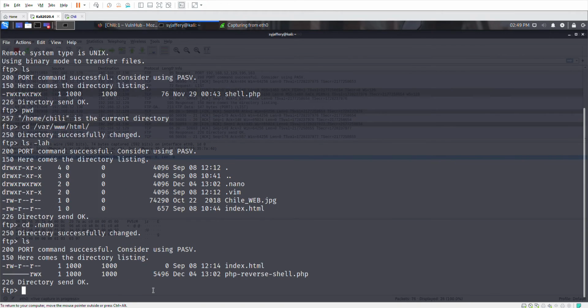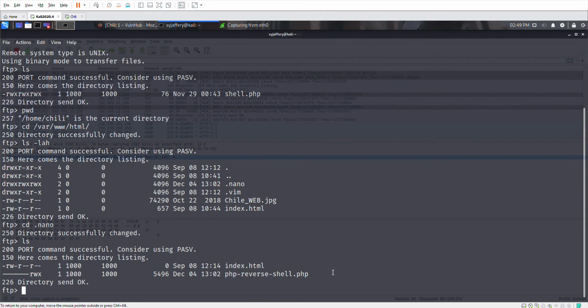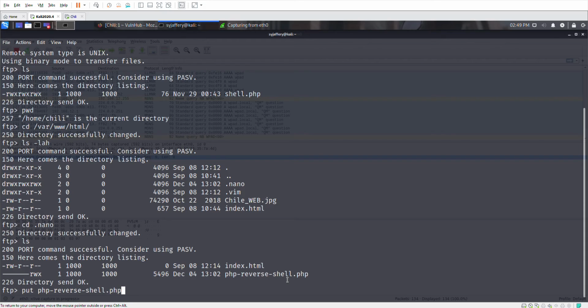So we're gonna change our directory into .nano and have our reverse shell written there. However, just to save time, I already have my reverse shell present here. So it's php-reverse-shell.php. If I didn't have it, I would just use the command put php-reverse-shell.php, and make sure you're in the directory which contains that file, otherwise it will throw an error. Or what you can do in that case is just specify the path of the local machine. Okay, so now that we have this running, we're gonna open another terminal.